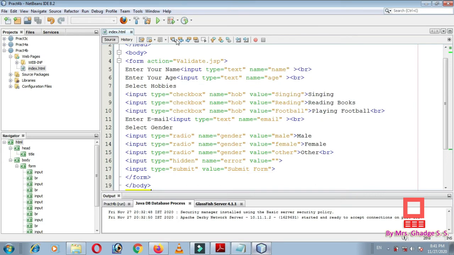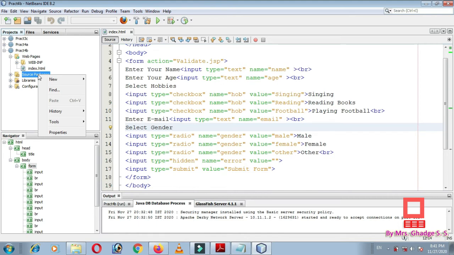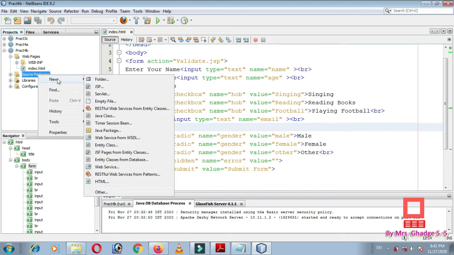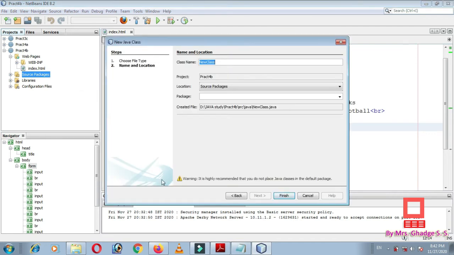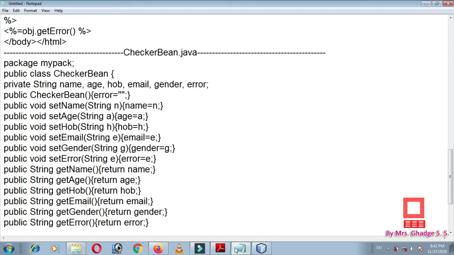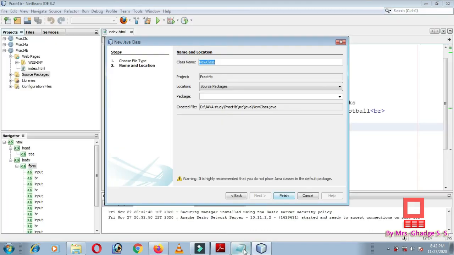So let us go to the NetBeans IDE. Here is our first page, index.html. Next we are going to create the next class. For that, right click on the source package, click on New, and click on Java Class, because we are going to create the simplest Java class. The class name is CheckerBean, so we are going to create the class with the name CheckerBean. And the package name is mypack.